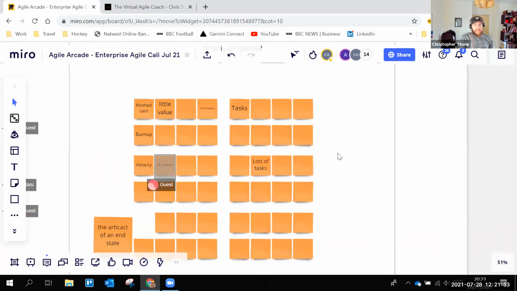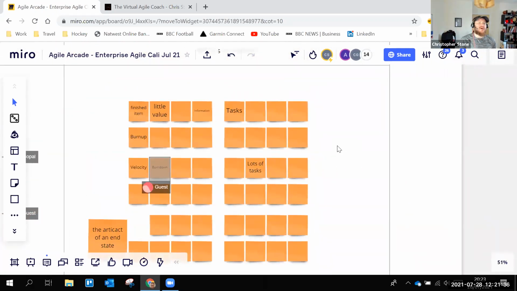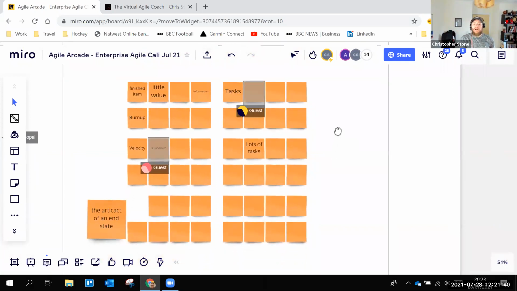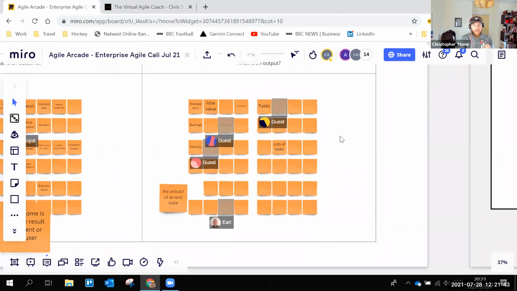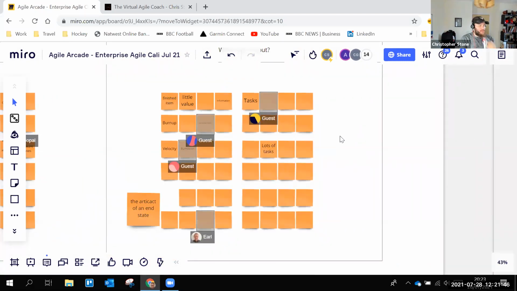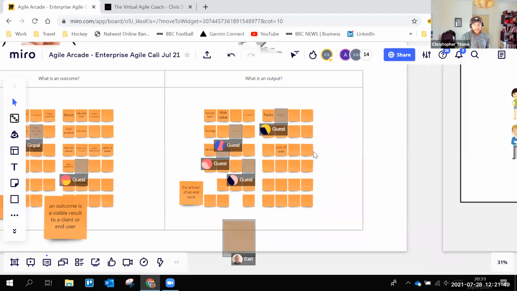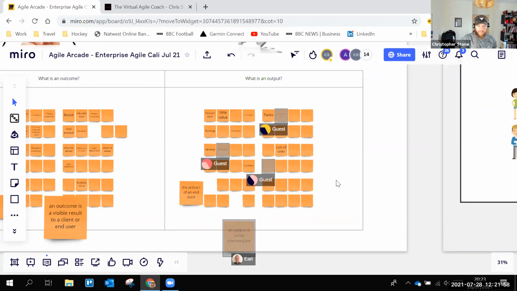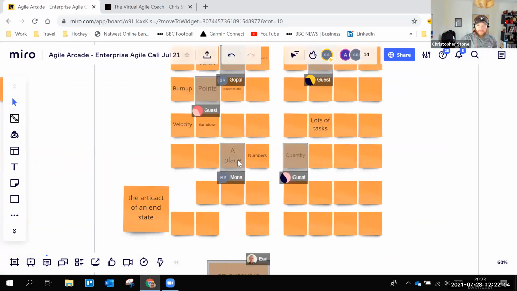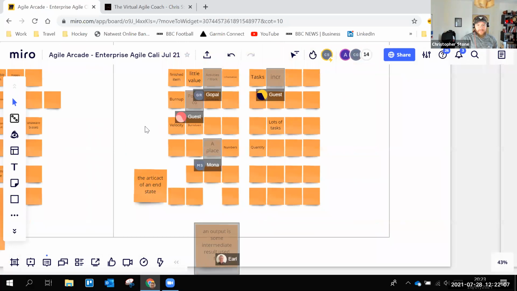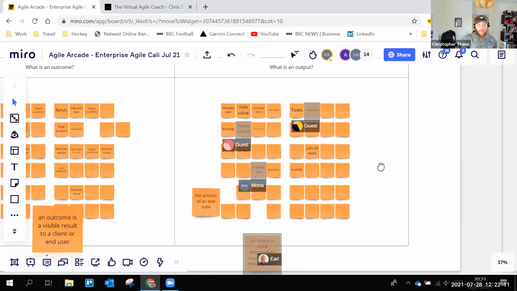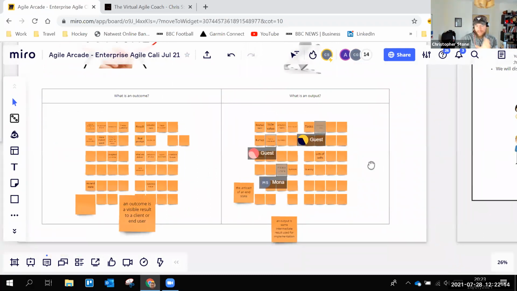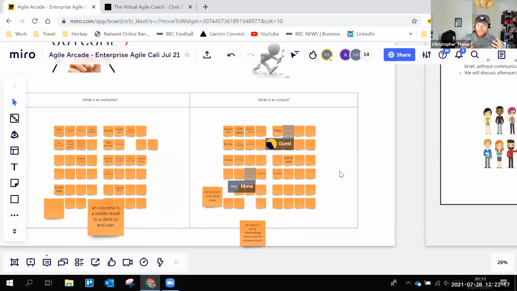How about outputs? What have we got there? A finished item of little value, information, tasks, burn up, velocity, lots of tasks, the artifact of an end state. Documentation. Numbers, quantity. Yeah, lots of different things for what an output is versus an outcome. So that's connecting us to the subject matter. With contextualize, we're talking about outcomes and outputs and the importance of those.